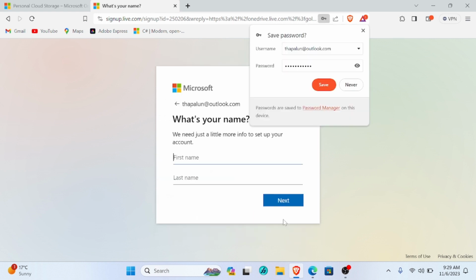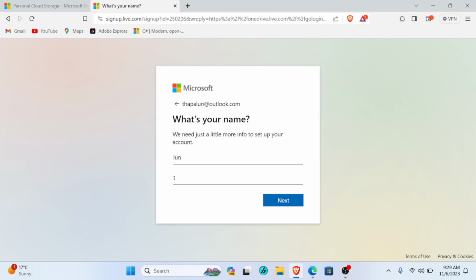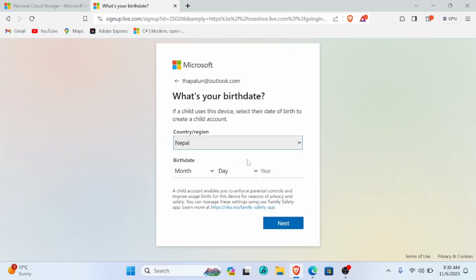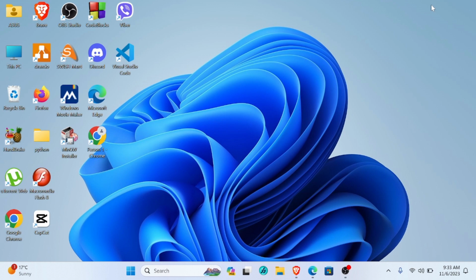You will be asked for your first name and last name. Enter your first name in the first name field and your last name in the last name field and click on next. Choose your country and set your birth date. Click on next. Once you have completed these steps, you will have successfully signed up for a OneDrive account. You can now start using OneDrive to store and access your files from anywhere.